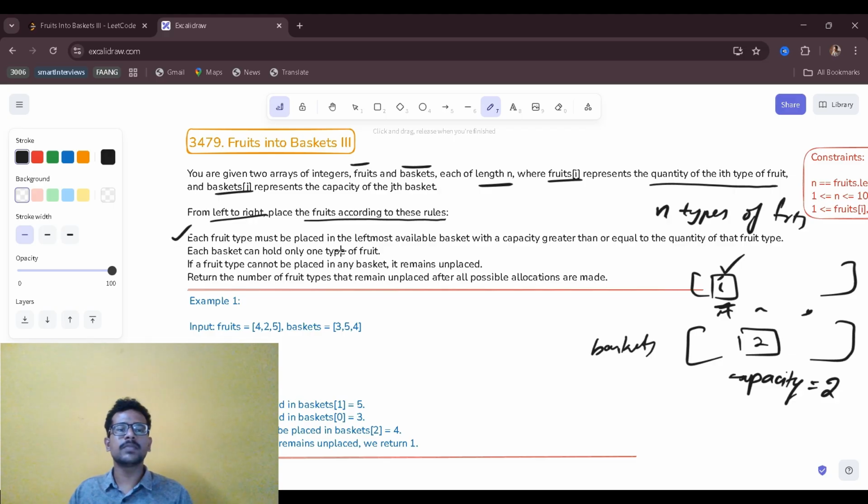Each fruit type must be placed in the leftmost available basket with a capacity greater than or equal to the quantity of that fruit type. Now, this is the most important thing in this question. The first thing: leftmost available basket, and it should have a capacity greater than or equal to the quantity of that fruit type. And the second condition: each basket can hold only one type of fruit.